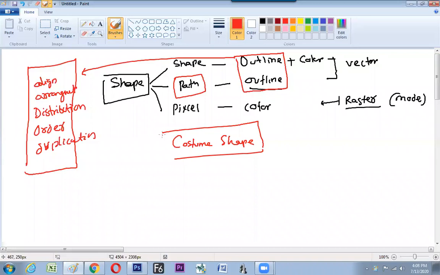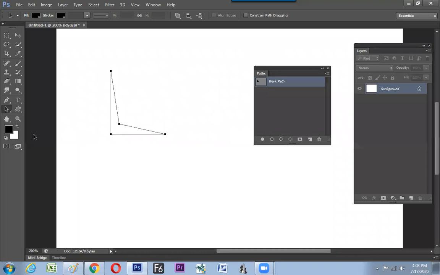Now the question: why make custom shapes and what are custom shapes? User defined shapes. There are two types of custom shapes. One is predefined, which is already given by the software. And the next is user defined. So let us see the predefined shapes.